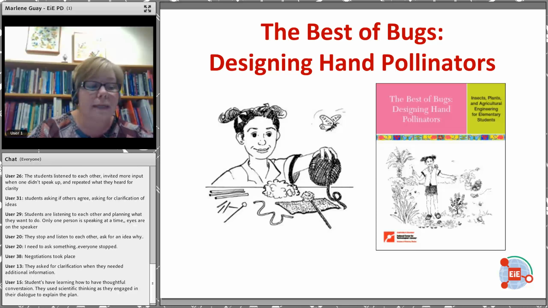So the students become agricultural engineers, and they will apply their knowledge of insects, insect life cycles, pollination, and natural systems as they test a variety of materials, and then engineer their own technologies to pollinate plants by hand.